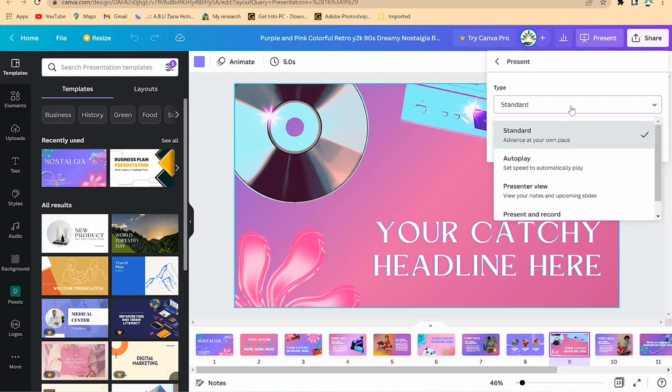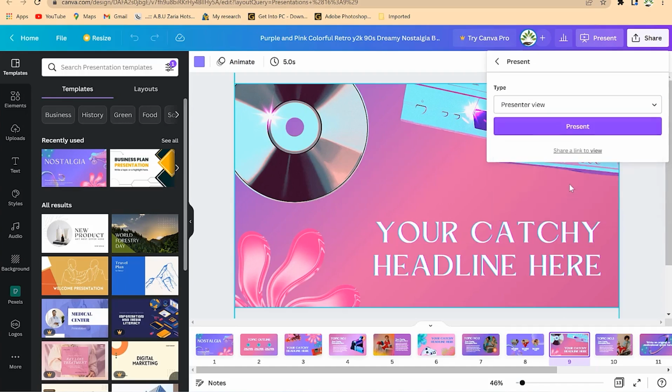Or you can also click on this drop down, and you can do autoplay. Autoplay is, as soon as you start presenting, the slides will start moving according to the timing you have given it. And you have presenter view. Presenter view allows you to see text as you're presenting.